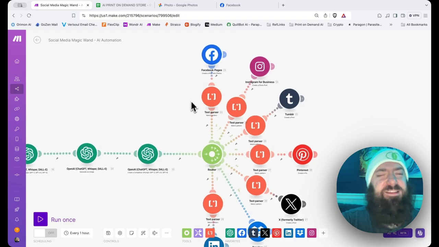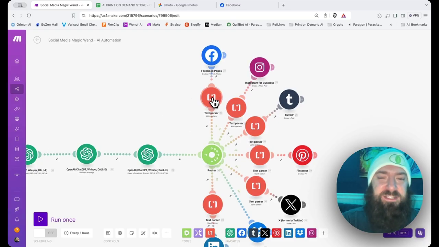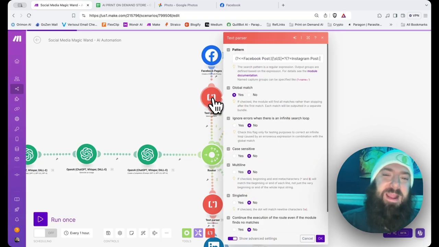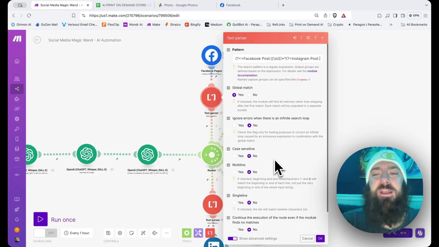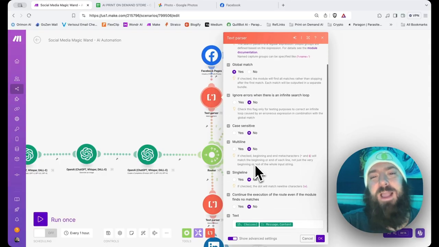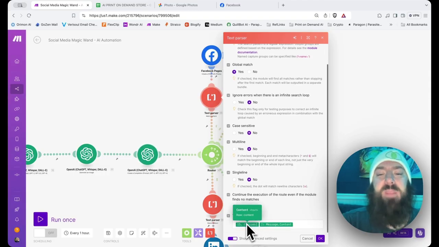So let's go into the text parser and see what it's actually doing. How does it know to direct traffic? When you open the text parser, almost everything that I've configured is just default. You'll want to have global match, ignore errors, no. Pretty much everything's on the right-hand side except the first for global match. And then down at the bottom, you need to map it to this right here.